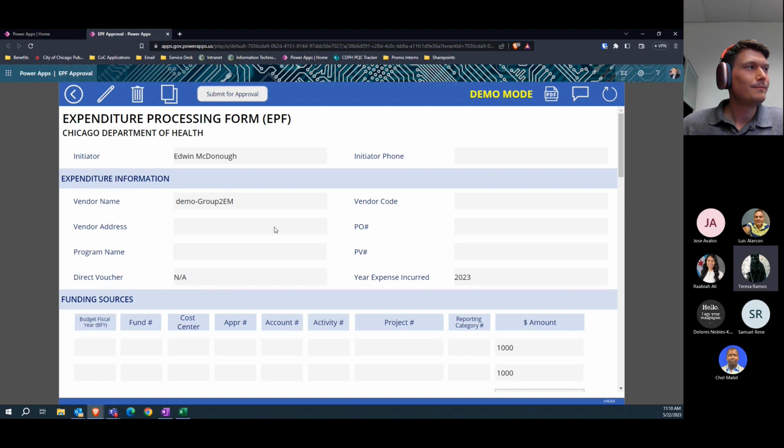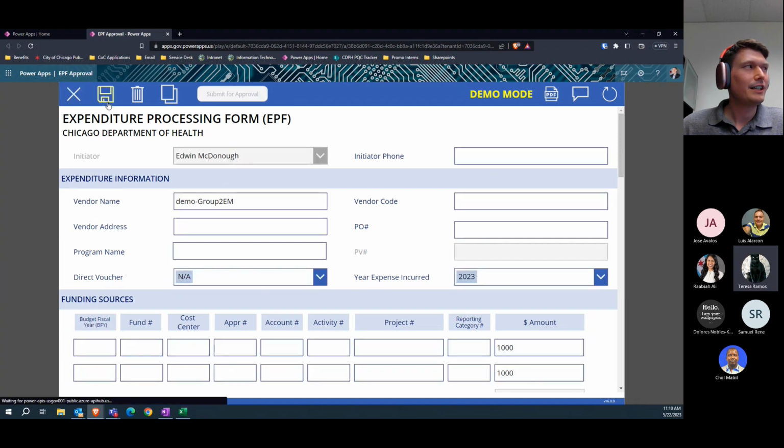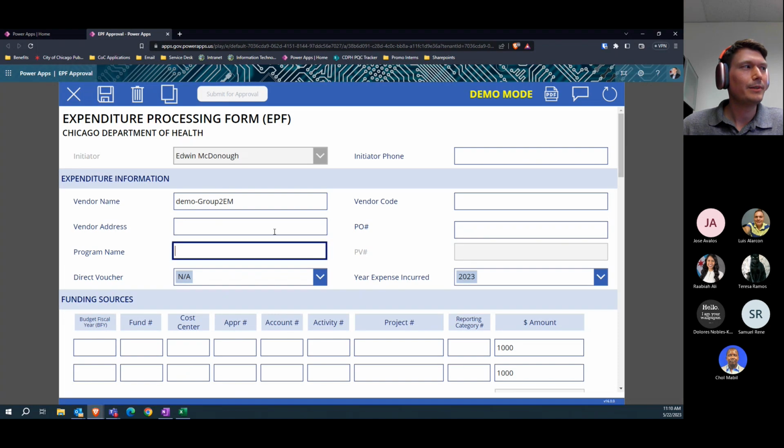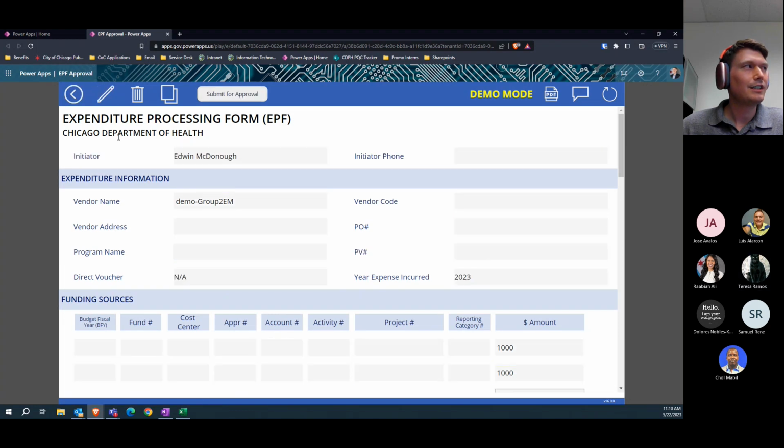So which one is to save with the little pencil? Oh, it changed, right? Oh, okay, from the floppy disk it changes to the pencil. So right now it's kind of draft mode. Everything's grayed out and I can't edit it. To do that, you have to hit the pencil, and then you can go back in and change everything, and then you save it again, right?